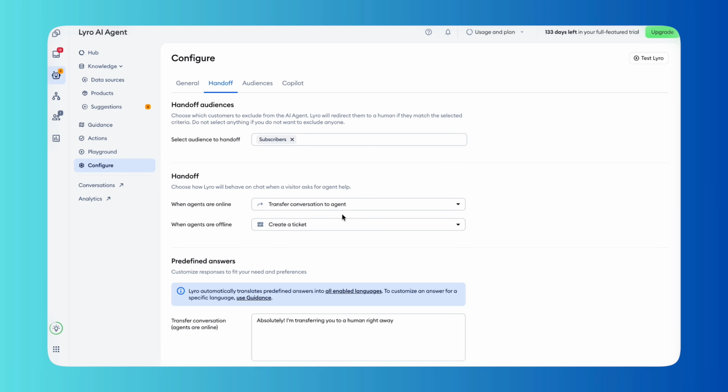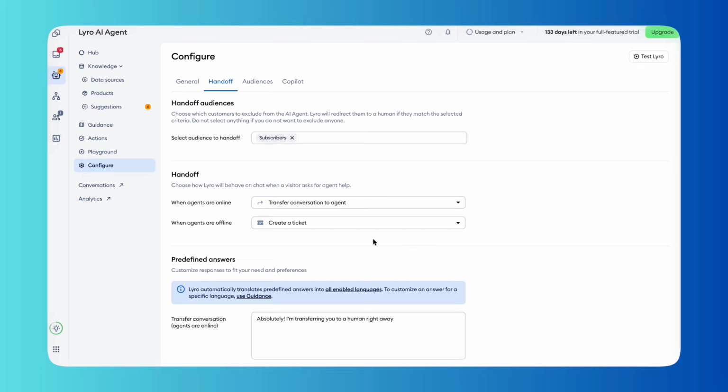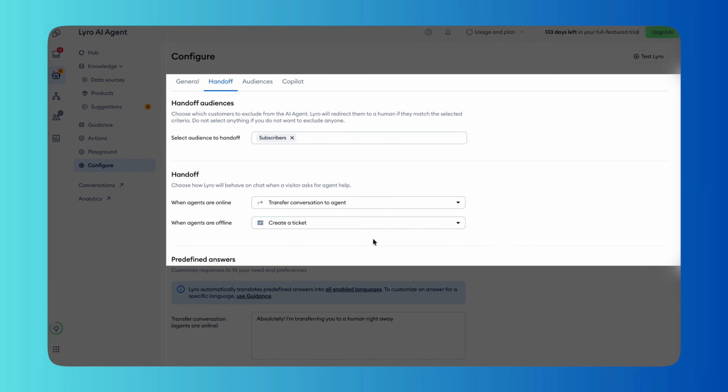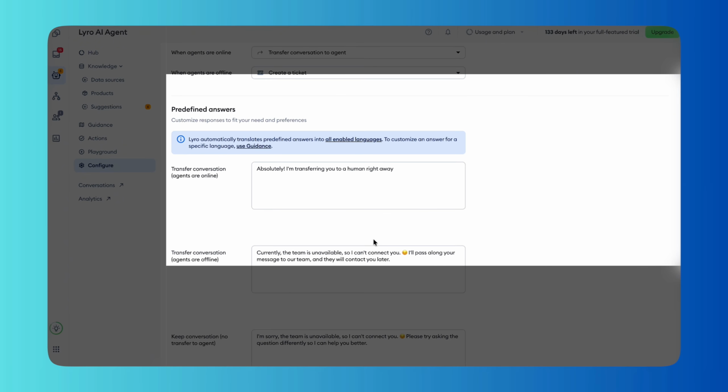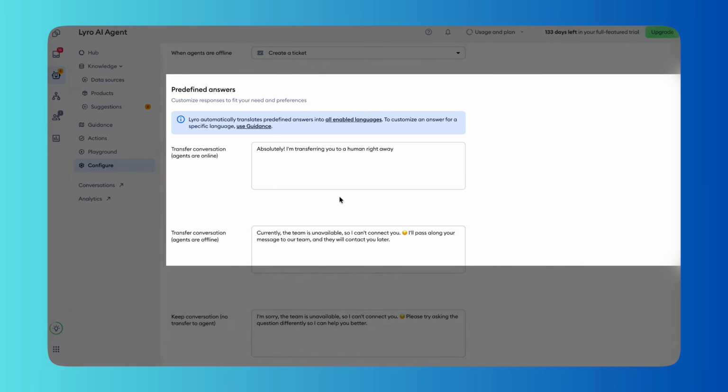Below this, you'll find the handoff settings. This lets you specify Lyro's behavior when a customer asks for an agent, and you can customize these settings based on whether your agents are online or offline. For example, when your agents are offline, you can set Lyro to automatically create a ticket instead of trying to find a live agent. This ensures that your customers always have clear expectations on when they'll hear back from you. And here are predefined answers that you can customize for each of these scenarios.